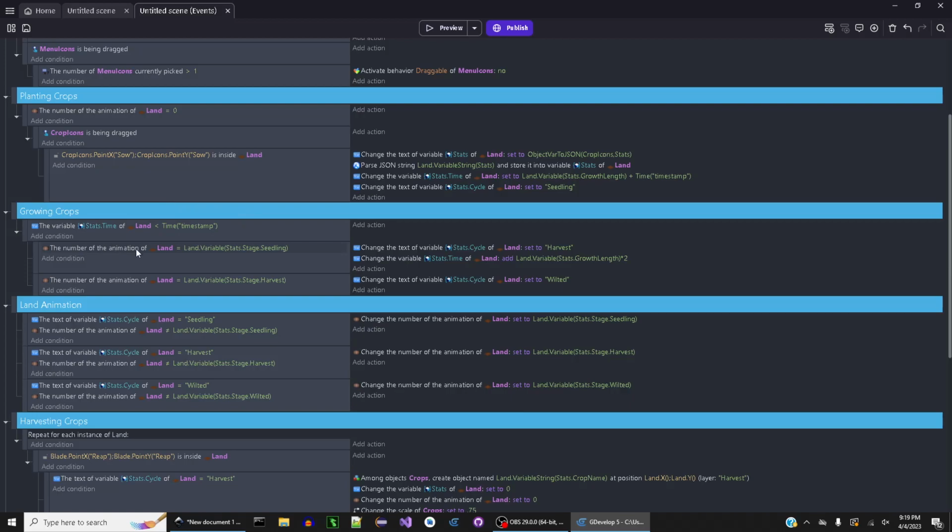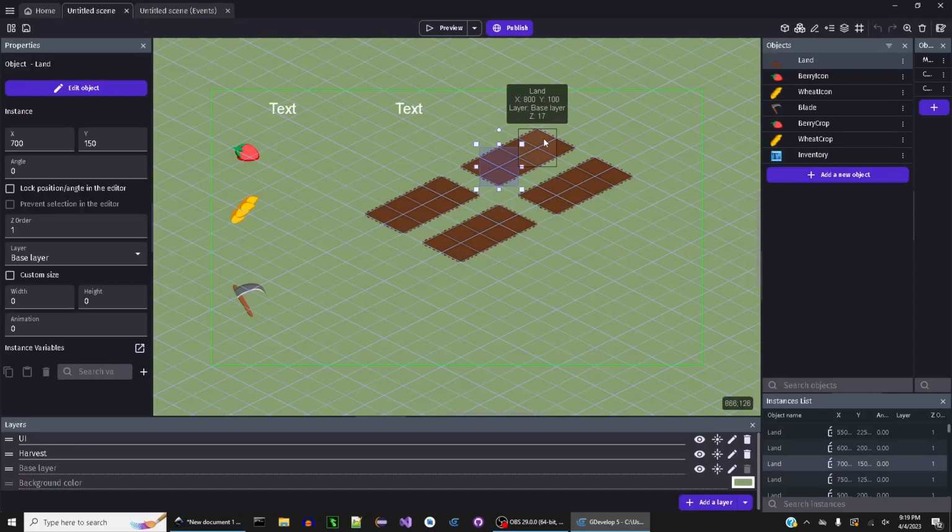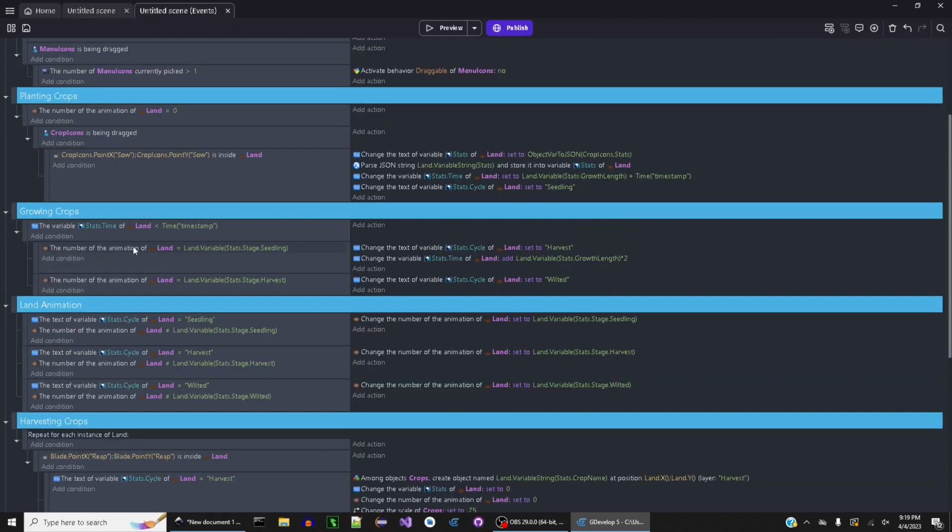So then it's going to say, okay, what is the number of animation land equal to land variable stats stage seedling? And it's going to look for this stats stage seedling, and it's not going to find it. So it's going to assign it a value of 0. And because my land does happen to be on animation 0, it's going to say, yeah, that is true. A stats stage seedling, which we just made, is 0. And land is 0, so let's do this action right here.